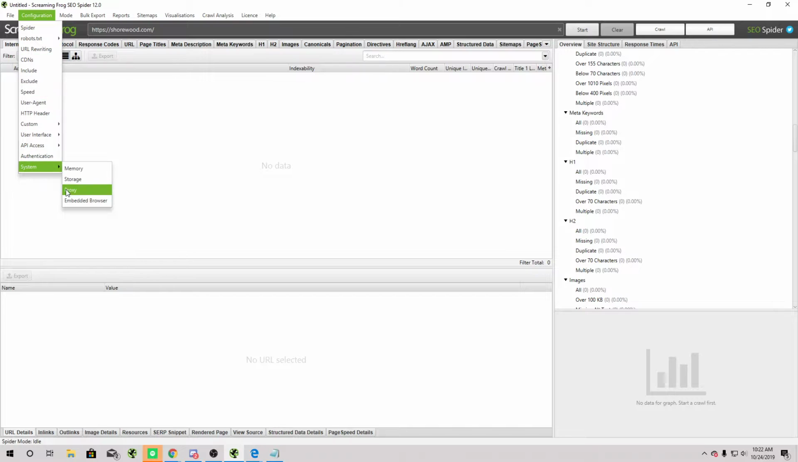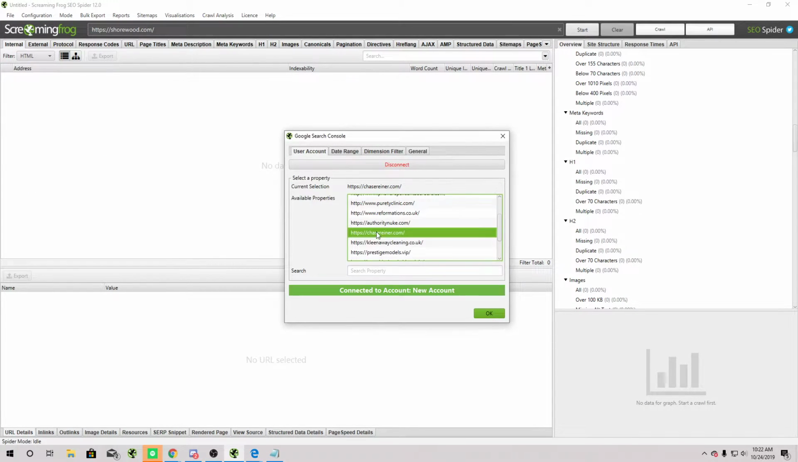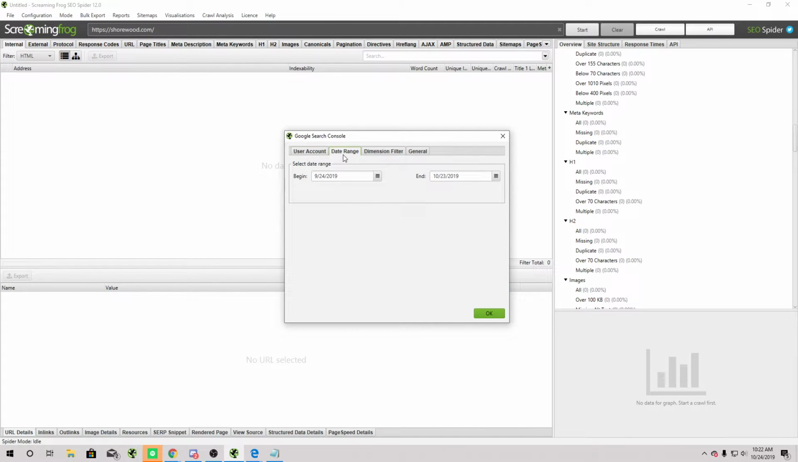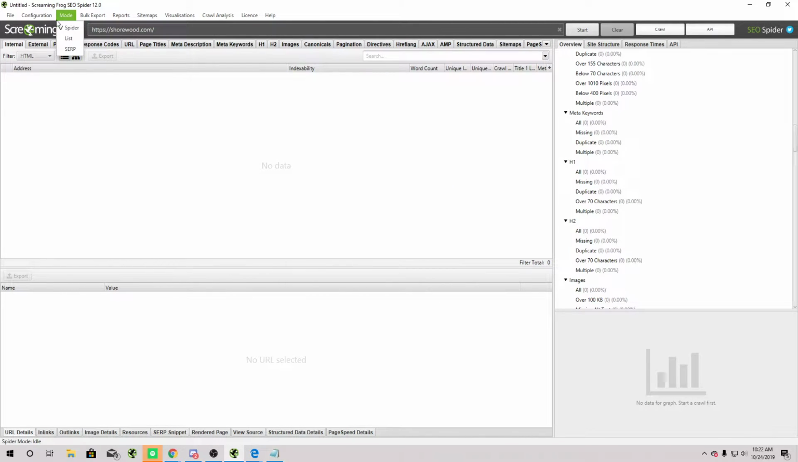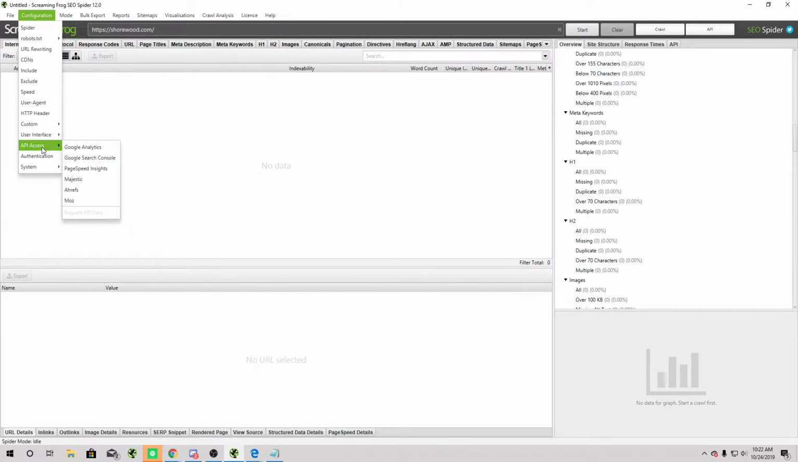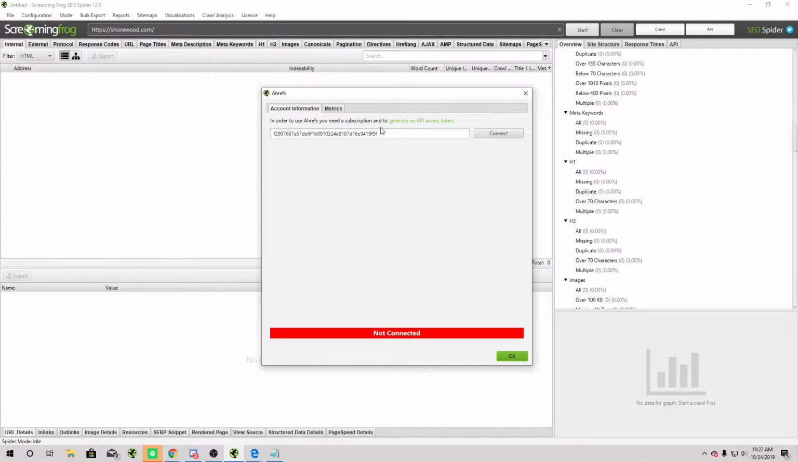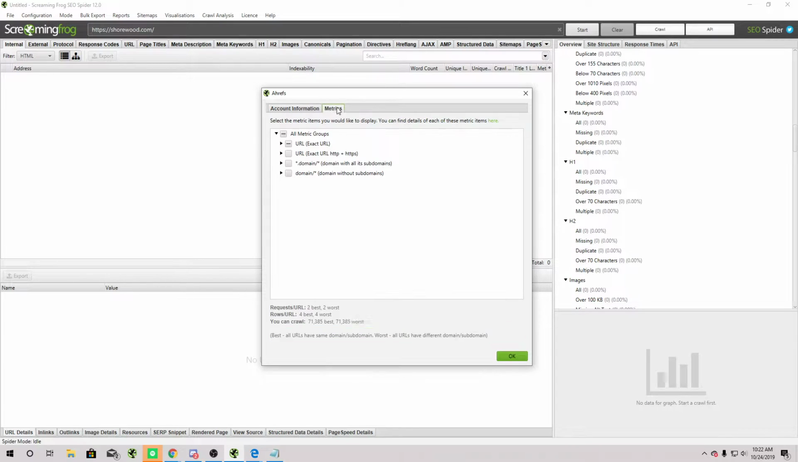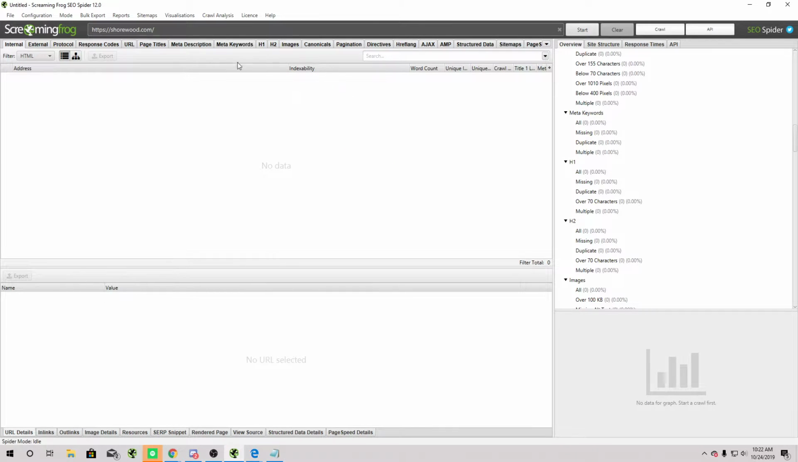Next thing I'm going to do is go to API Access, Google Search Console, same thing. I'm going to connect, date range, same date range. We're going to go back to the beginning of this year. Press OK. And then the last thing we're going to do is go to API Access, go to Ahrefs, and sync our API key. And that's pretty much it.